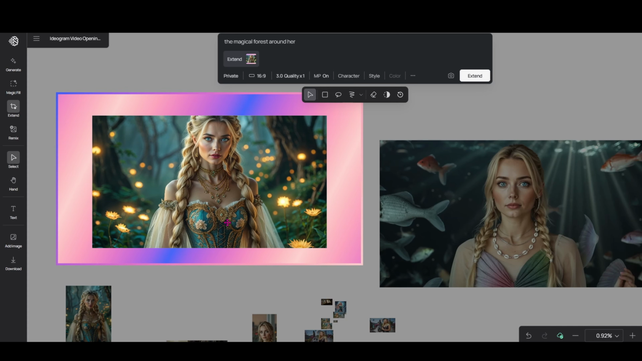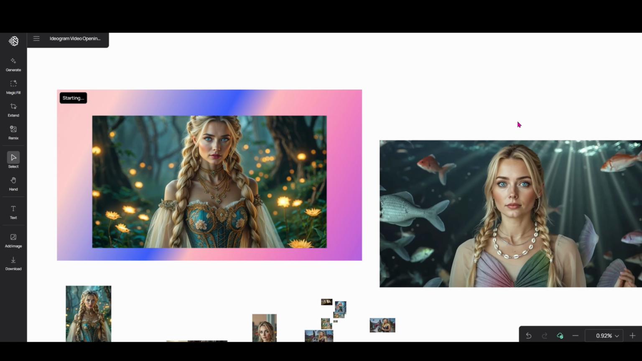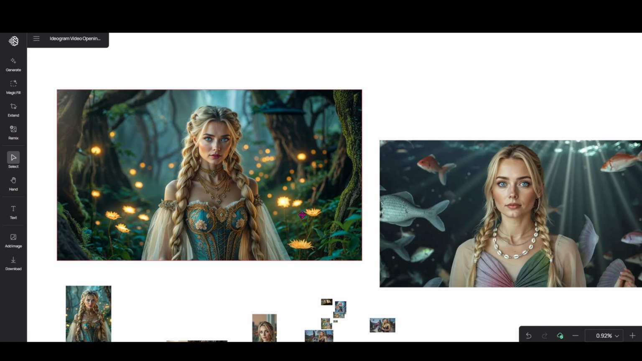And remember, wherever I put the original photo is likely where it's going to create her inside of the new extended scene. So I'm just going to put her right in the middle here so that it has some space to fill in the extension of her head there. So I'm just going to put in a simple prompt like the magical forest around her, and I'm going to hit extend. And voila, now I still have the exact same magical forest, the exact same enchantress, but she's got the top of her head back.